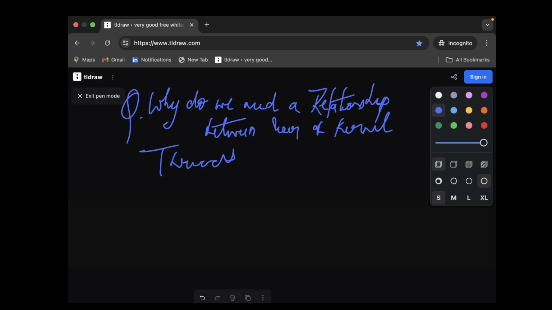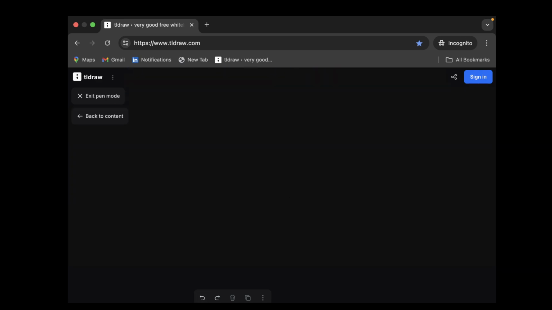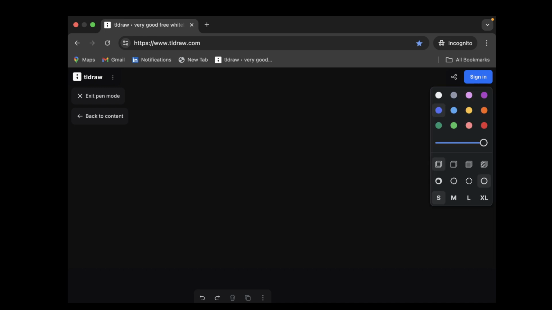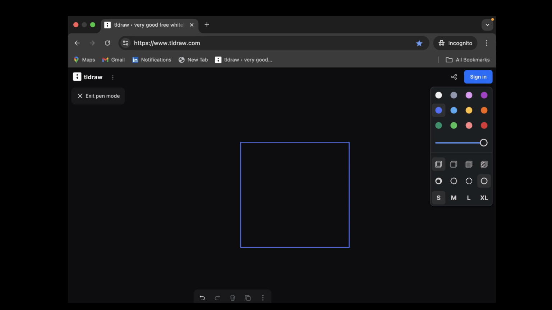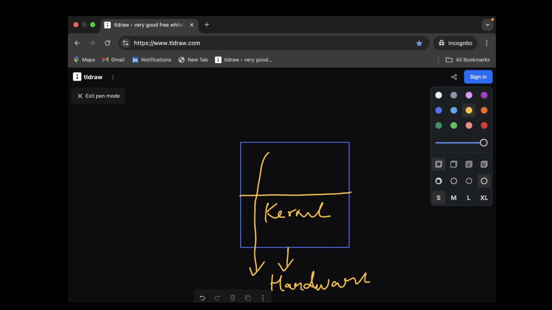Our goal is to identify why we should have a relationship. User threads can't do everything on their own. For example, if I need to access memory, if you see the structure of the OS, this is my kernel. The kernel has direct access to the hardware. So if anything needs access to the hardware, it has to go to the kernel, which is managed by the OS.